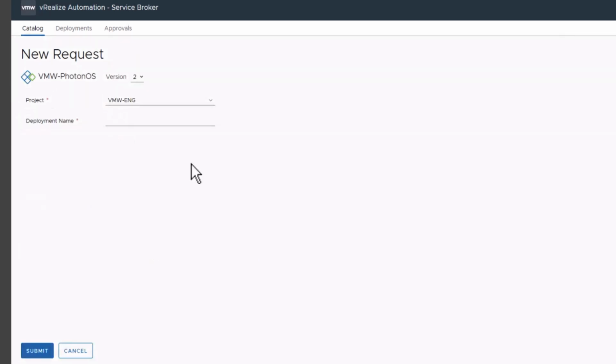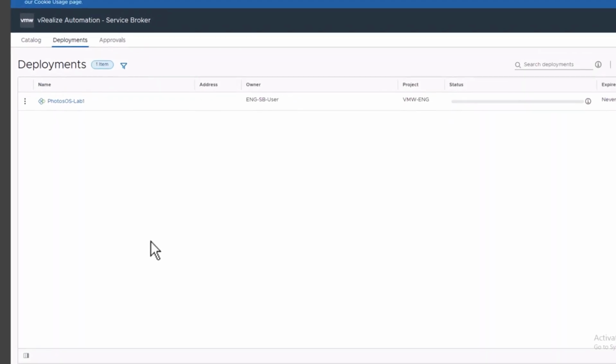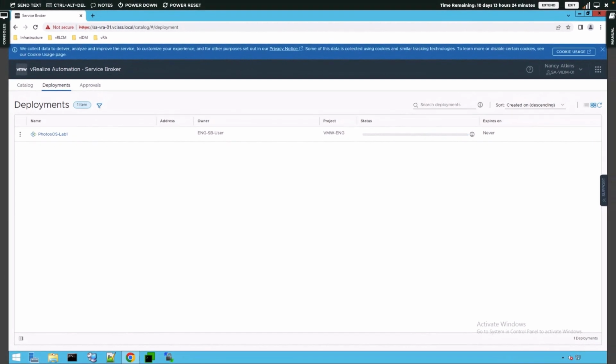Once you click Request, you see the deployment which is about to start, and you need to provide the deployment name. Photon OS-Lab1, and then click Submit. And this completes task number 1. Now we are ready to move to task number 2.